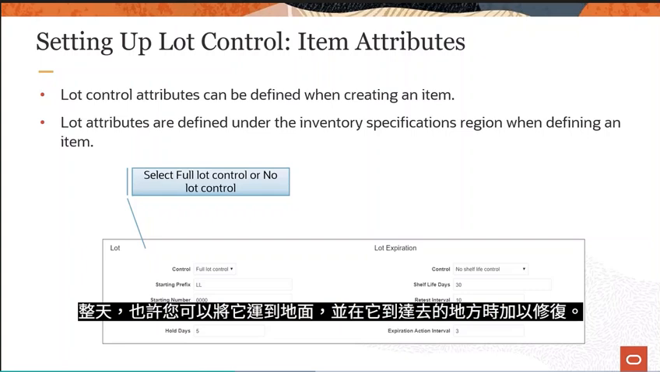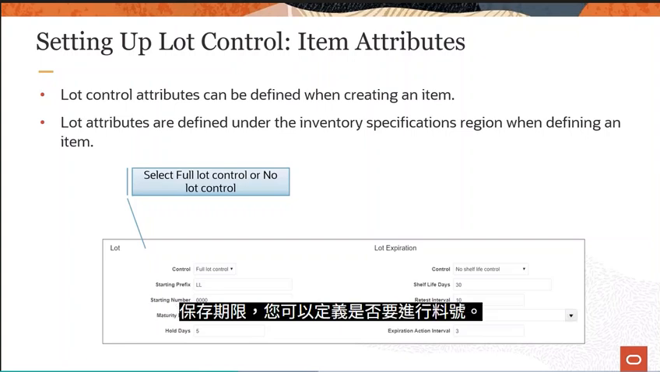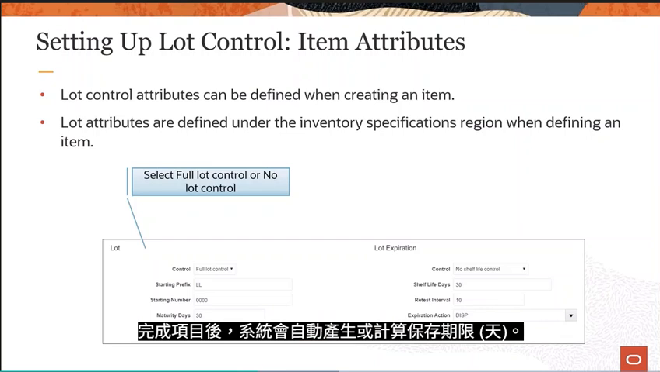That particular item may need to cure before you can send it out. The whole days, maybe you can ship it ground and it'll cure by the time it gets where it's going to go. The shelf life, you can define that if you're making the item. It kind of makes sense. When you complete the item, it'll automatically generate or calculate the shelf life in days.